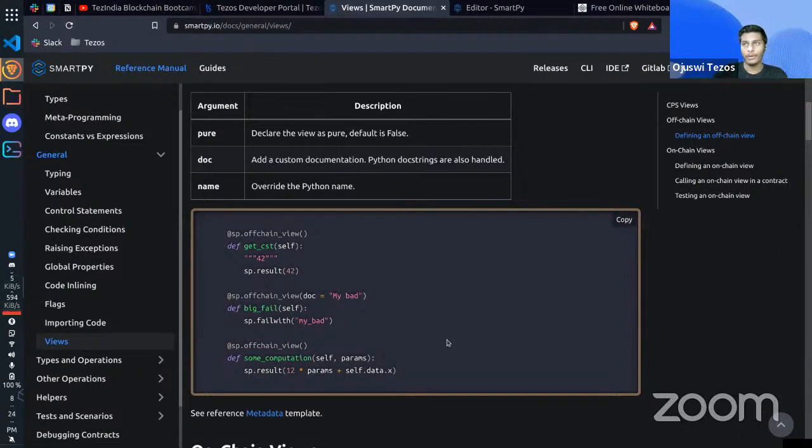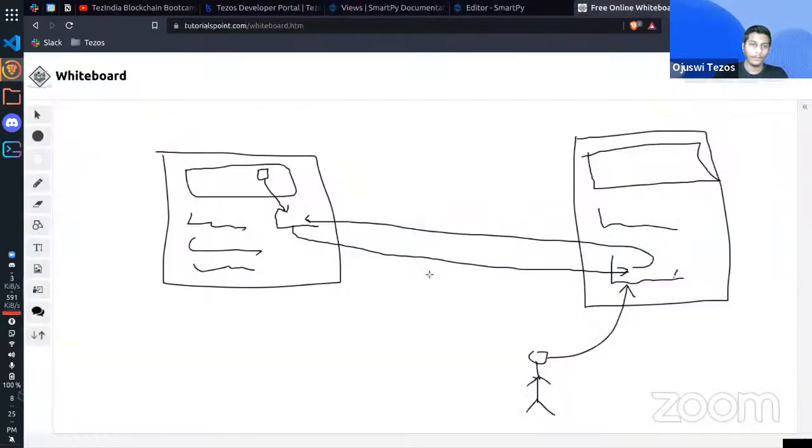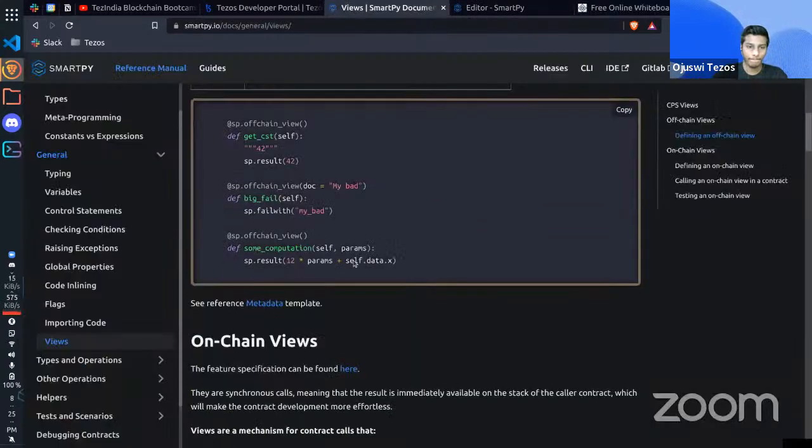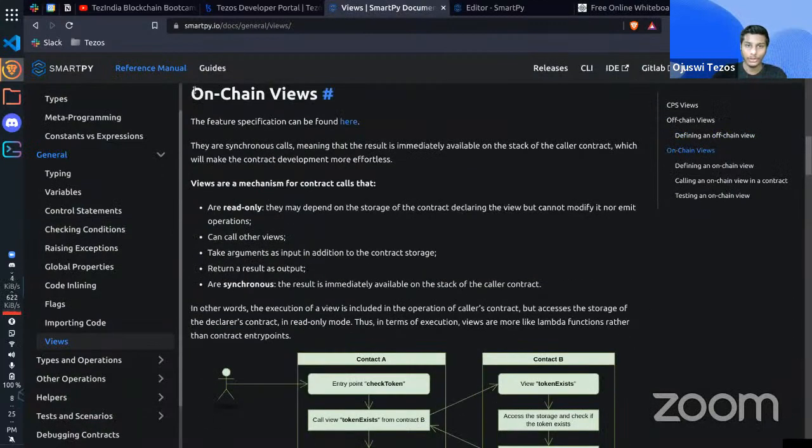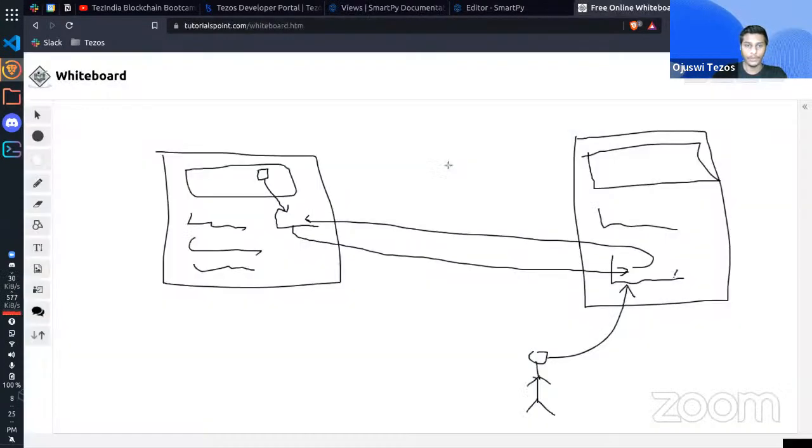If you are talking about calling from inside of the blockchain, which we are doing here, you can create lambda functions or a normal entry point. Off-chain views can be called from outside of the blockchain, for example, from some front end that you are developing. On-chain views are the things which we are using here. This is the on-chain view.